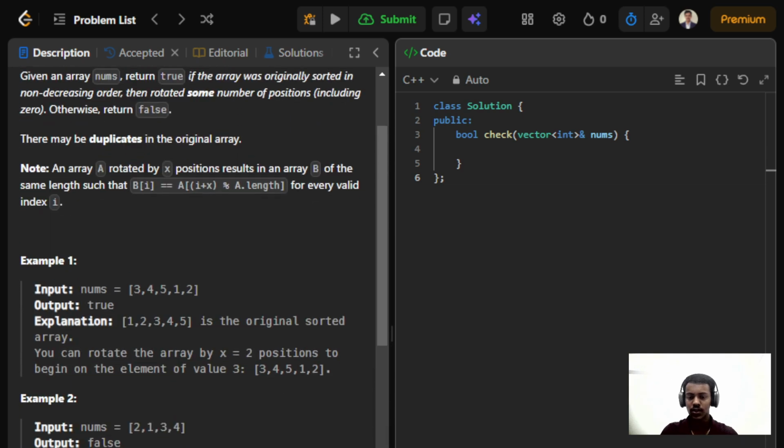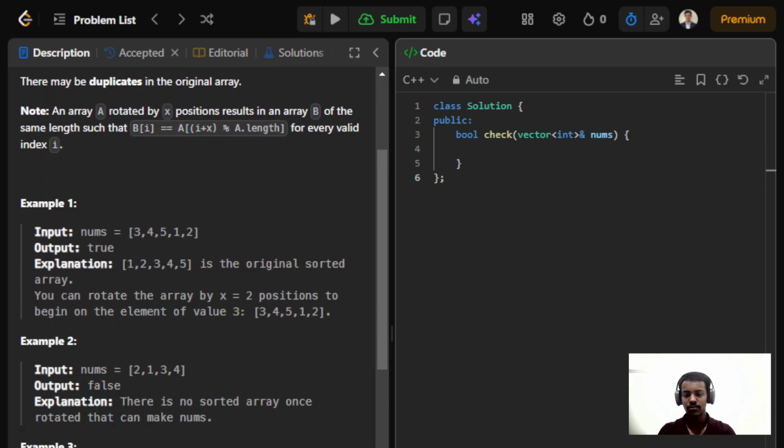You will see from an example. I'll explain from this example right here: 3, 4, 5, 1, 2. If I rotate this nums array twice, I'll get this resultant array, which is of course in sorted format. So I have to return true here.